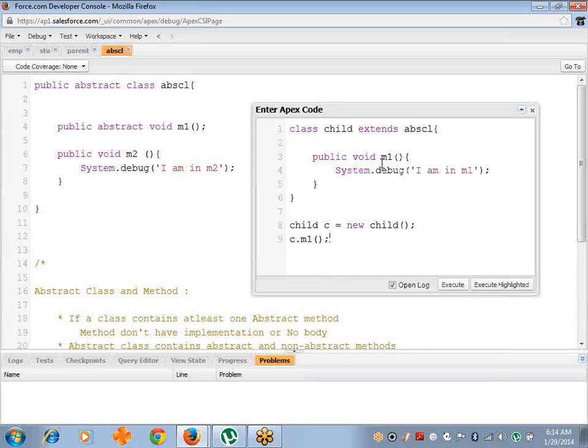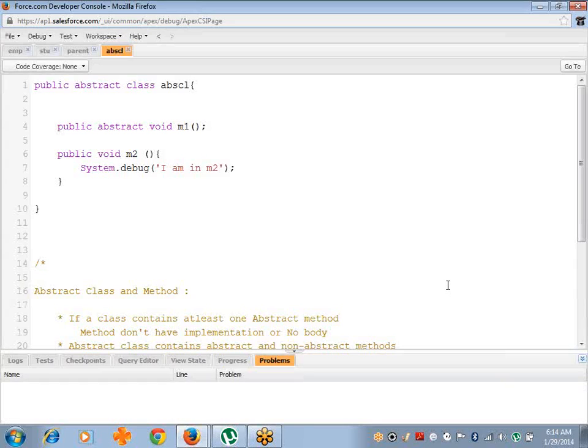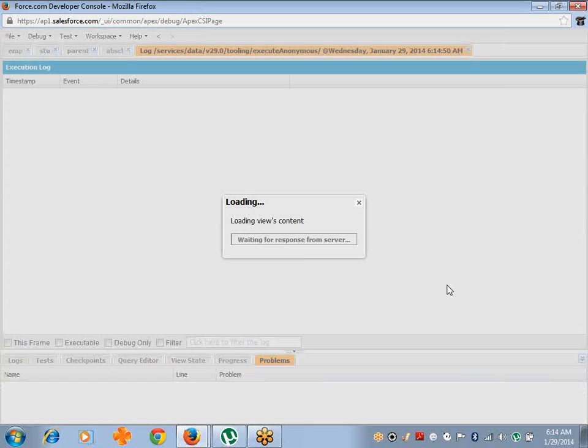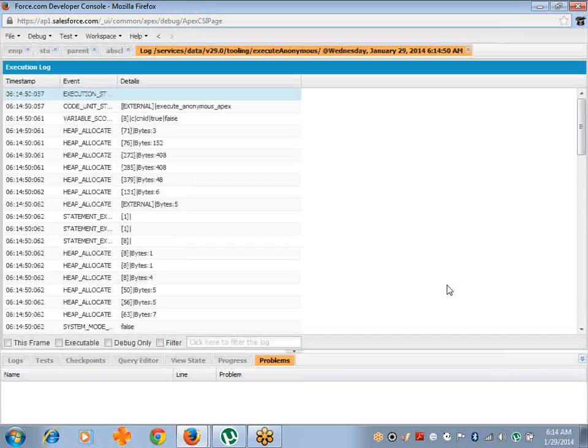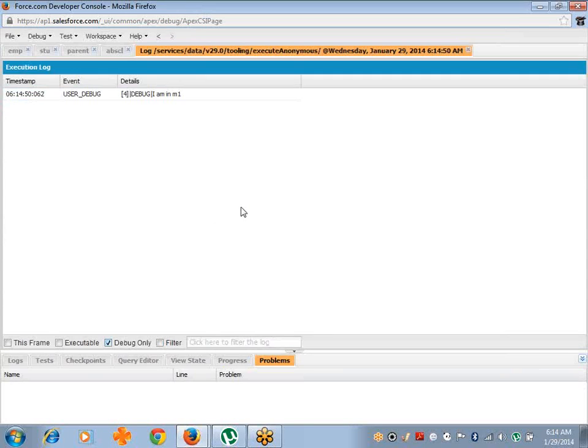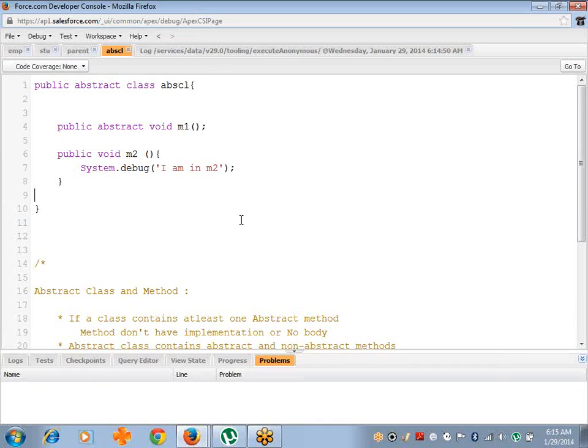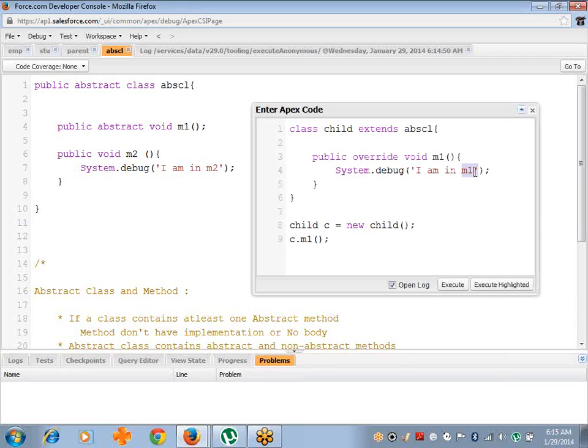So what happened here? Since this is an abstract method and in the M1 method you are providing a definition, you have to use override. Right, click execute. Then I'll get the method call: I am in M1.